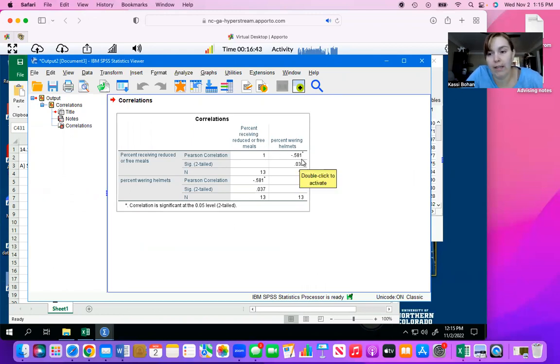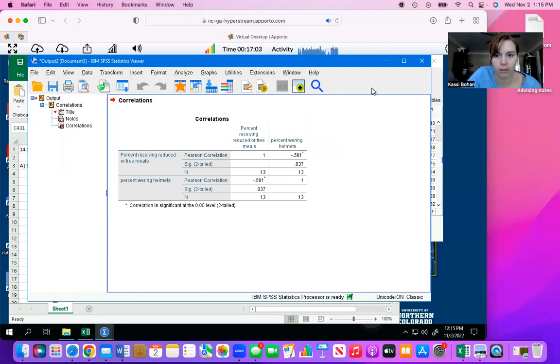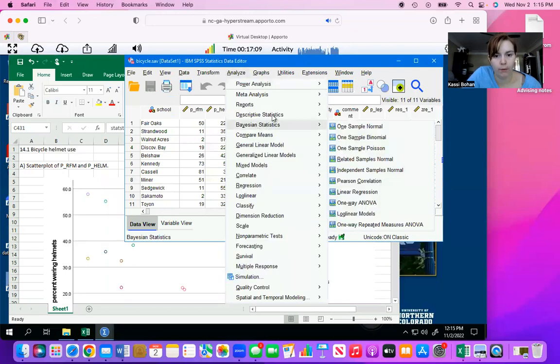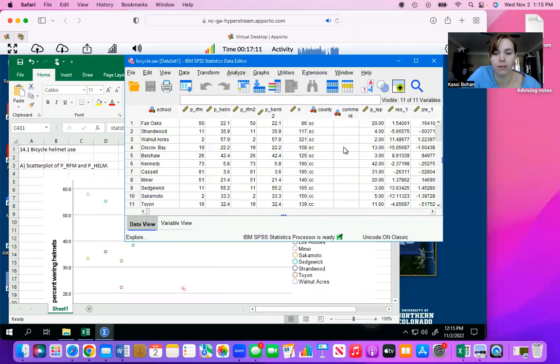Including the outlier, our R value is currently negative 0.581, which indicates a moderately strong correlation right now, because it's closer to negative 1 and further from 0, which is a good thing. But when we remove the outlier, it becomes stronger. Now I will go into Descriptive Statistics, Explore.